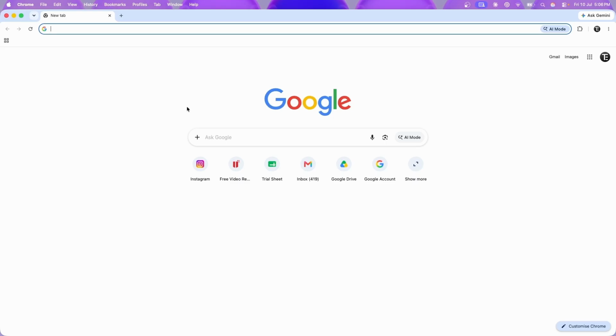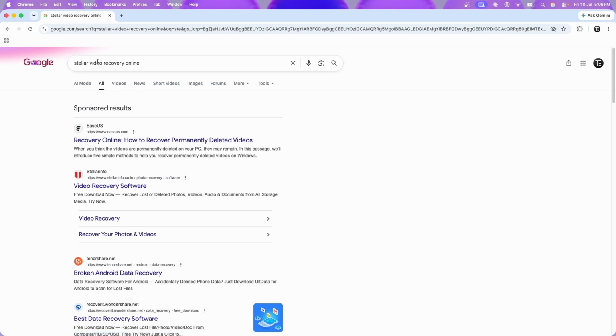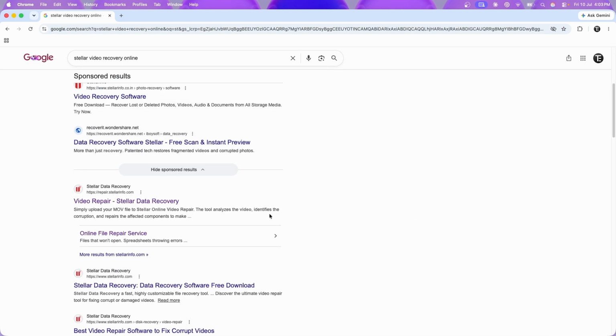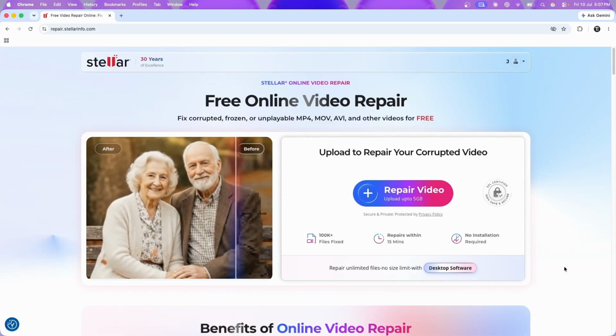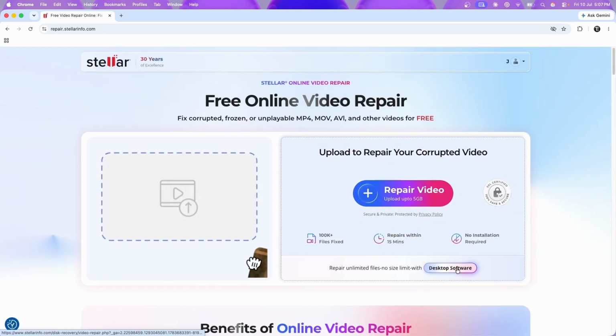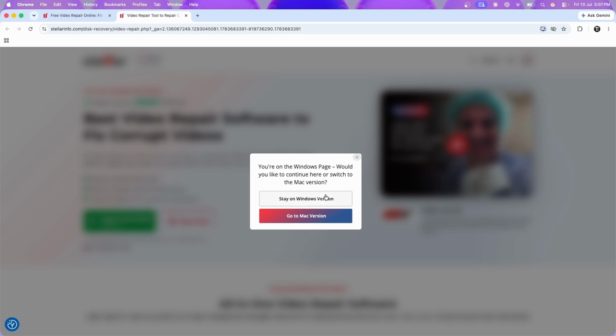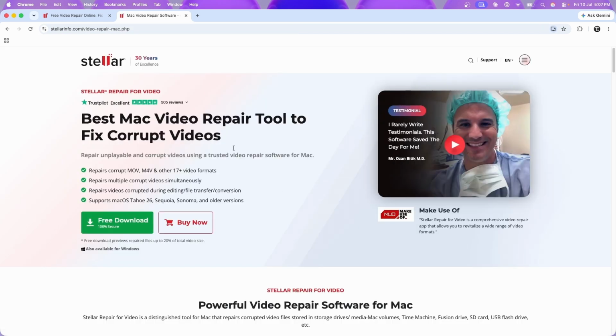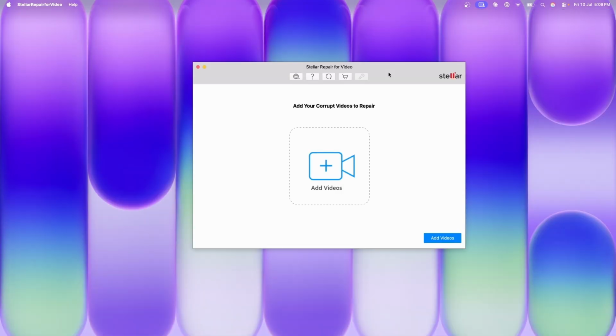So if you want to download the desktop version, just open your browser. Then here go to the same site. Just search for Stellar Video Recovery online. And then select this link called Video Repair. And here you'll find this option called Desktop Software. So click on it. Then select Windows or Mac based on what you have. And after that, click on Free Download. Then once it's downloaded, you'll see a page like this.